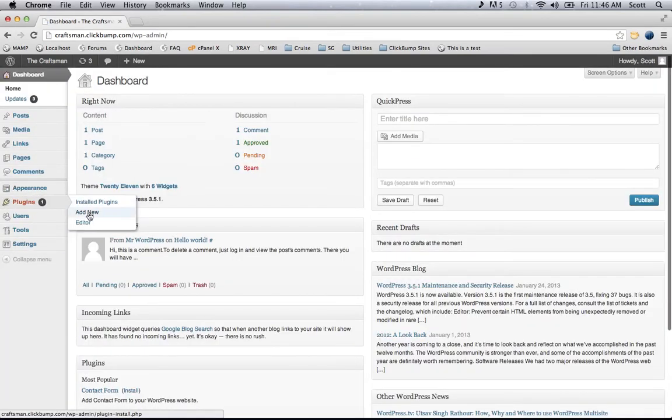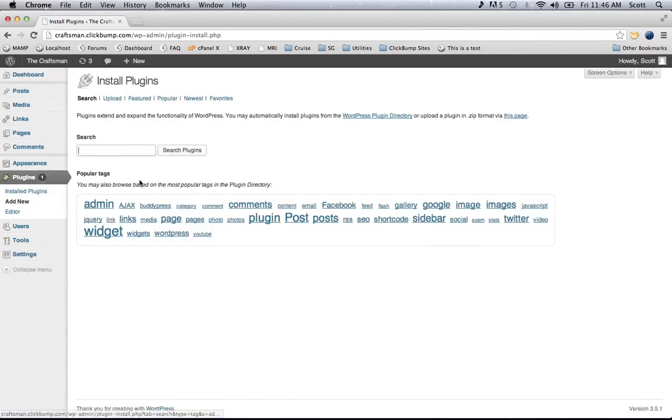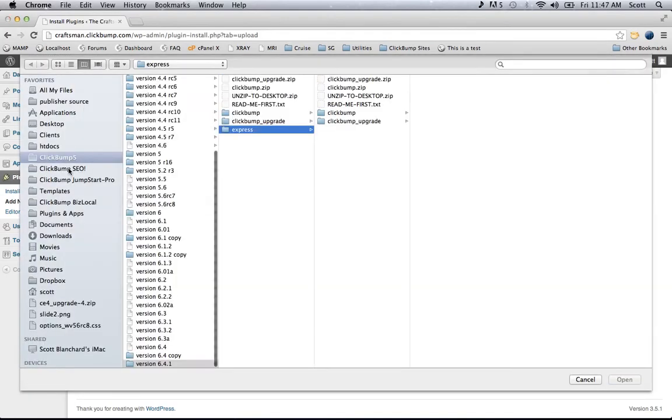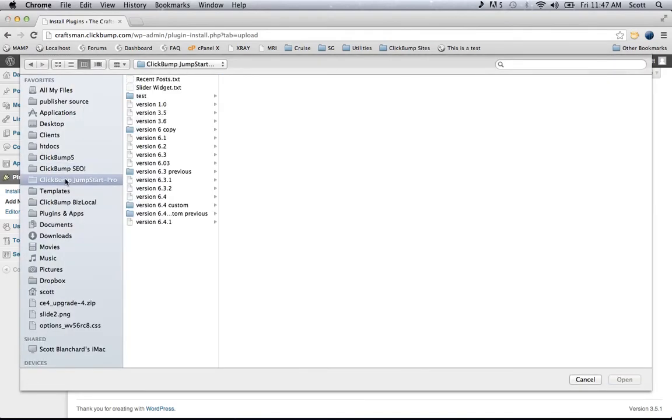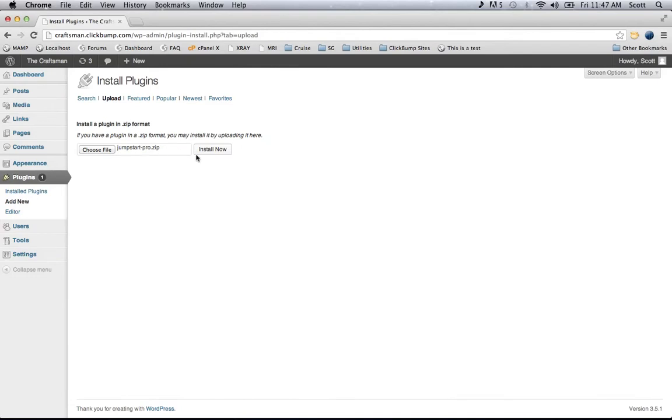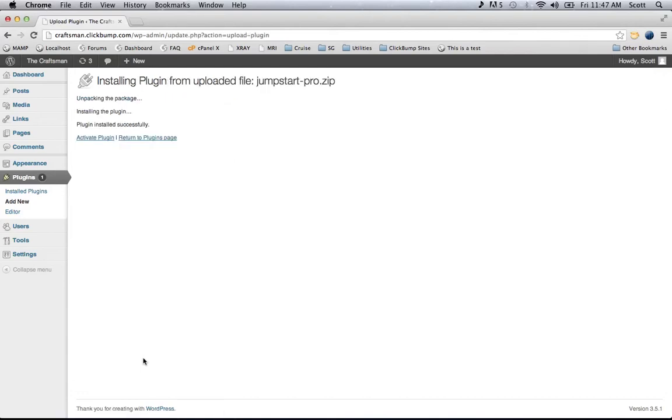JumpStart Pro product. So just click add new and upload, choose file, and I'm going to go to the JumpStart Pro product and just click install now. So you can see the progress down at the bottom. It's installing and transferring all the files over, and then once it's up, just click activate plugin.